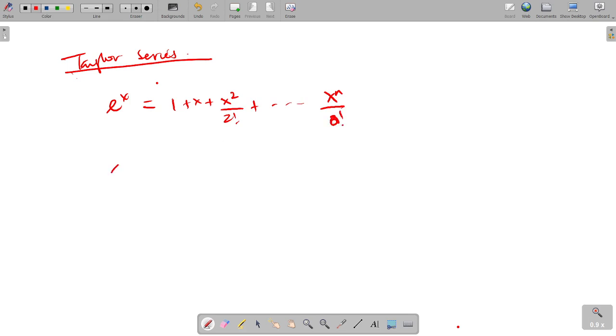Sorry. And maybe a sine. The Taylor series for sine. Okay, so that's sine. Sin x is x minus x to the power 3 over 3 factorial plus x to the 5 over 5 factorial, it keeps on going, x to the 2n plus 1 over 2n plus 1 factorial.